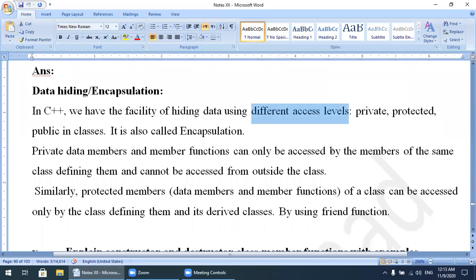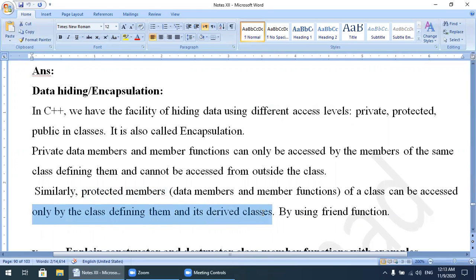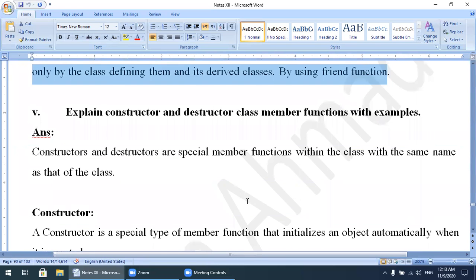Similarly, now watch here, what is protected? Protected data members and member functions of a class can be accessed only by the class defining them and its derived classes. So in inheritance, we can use protected data members outside the class, but only with the help of a friend function can we access them.